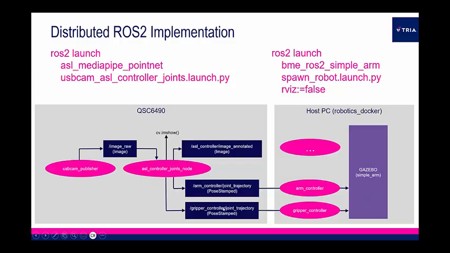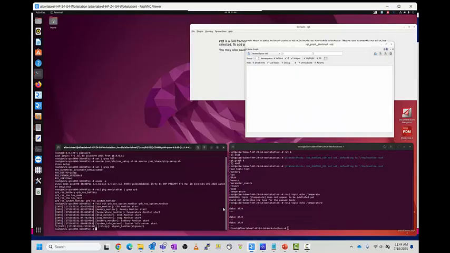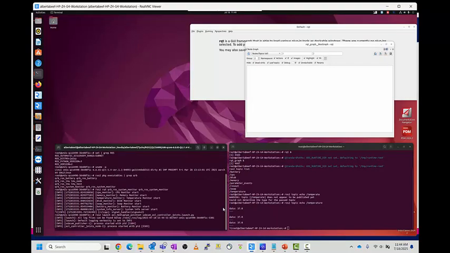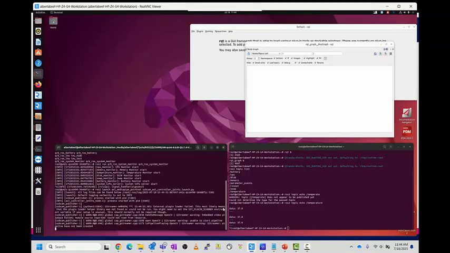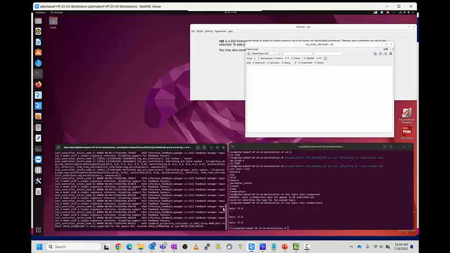So let me launch that so you can see what it looks like. If we start with the system on the left, ROS2 launch ASL, yeah, this is my ROS2 package, ASL with USB camera, ASL controller, joints. So you see there's nothing being displayed. I don't have the display working on the Qualcomm board right now, and remote X Windows is not working either, but it's publishing messages.